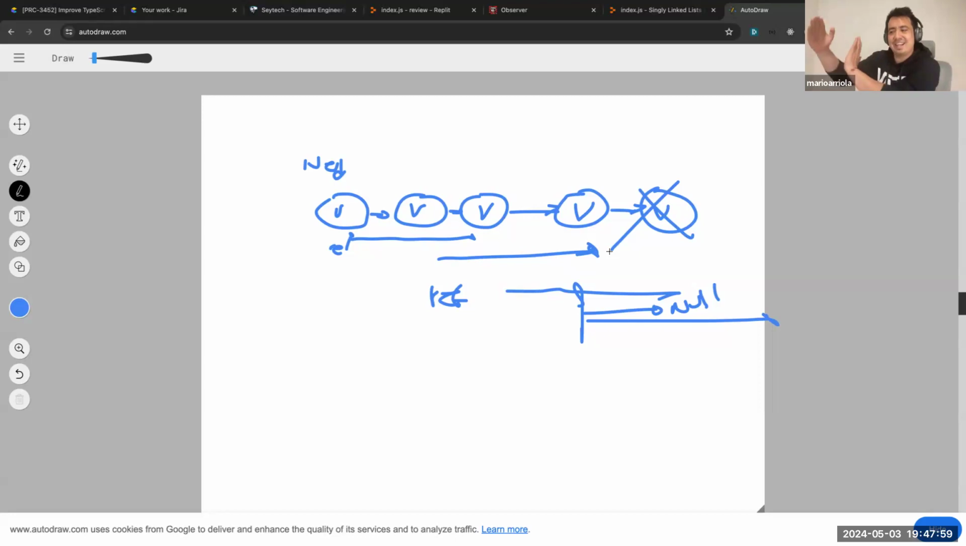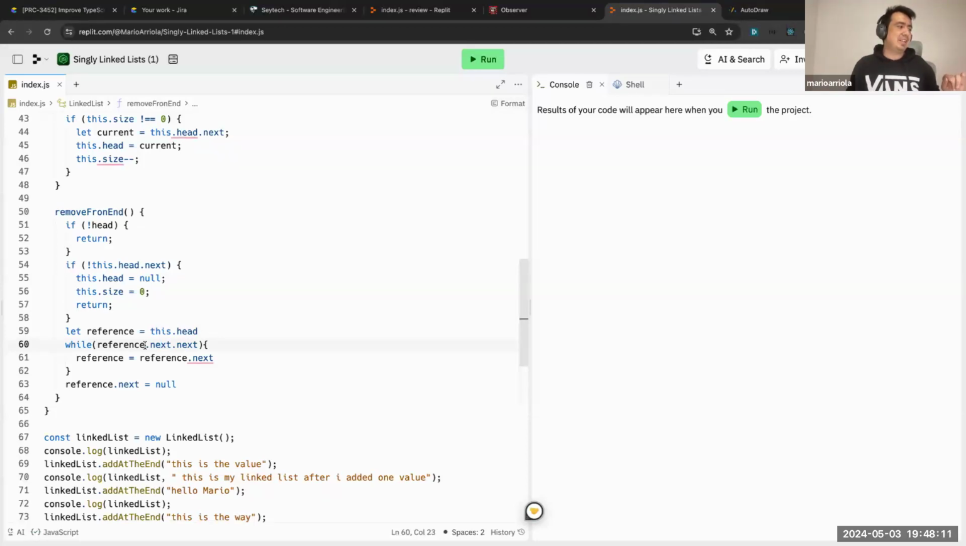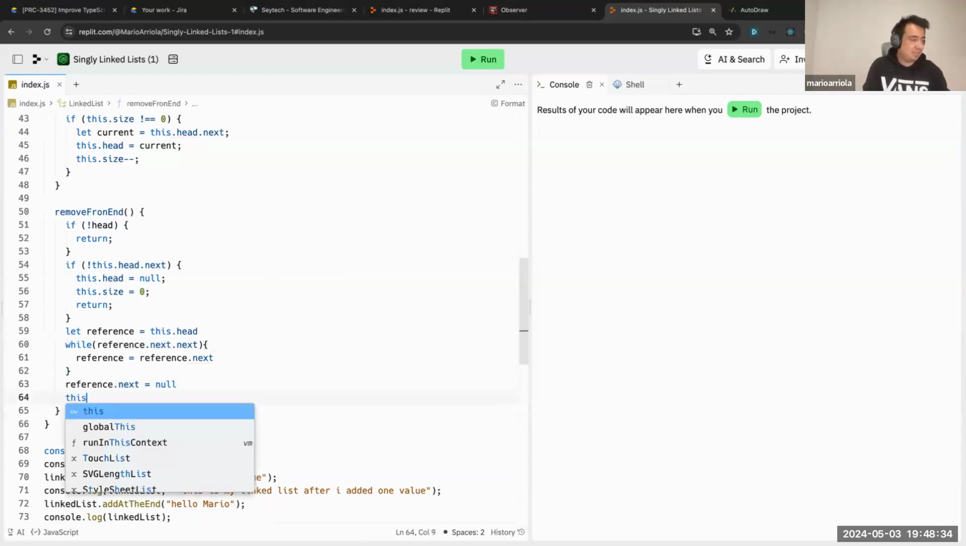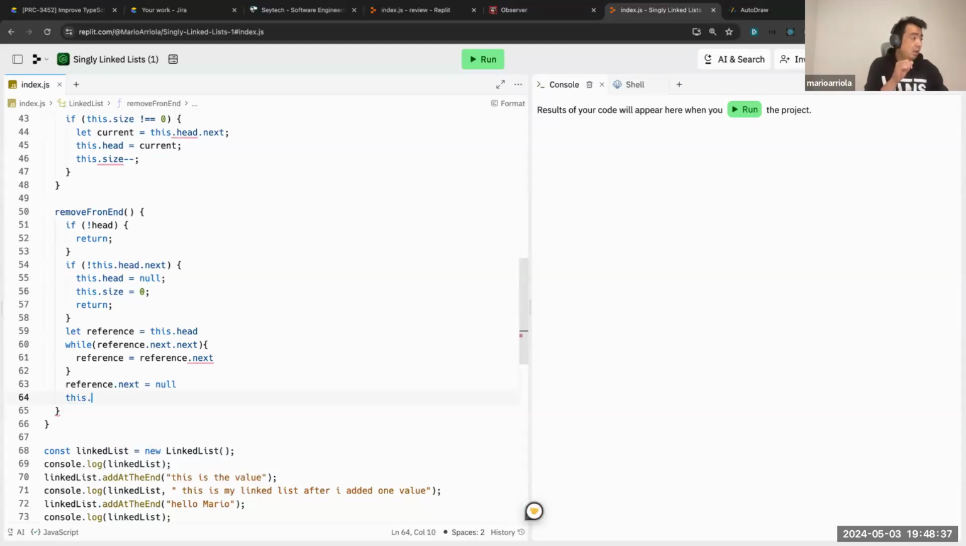That is why we use next. The idea is that the next will be null. We want to remove the last one, and that is one solution that we can do. That is why when we are removing the last one, we usually check from the next element. By default, I already know that head next was already checked, and I know that next exists, at least one. And we just say this dot size minus minus.